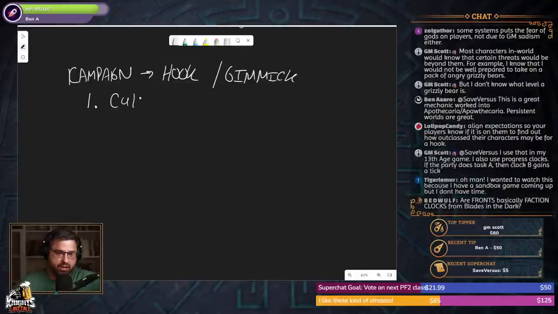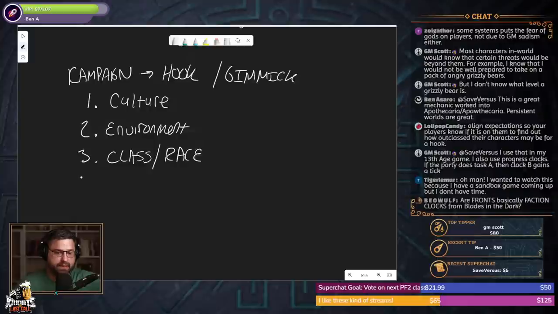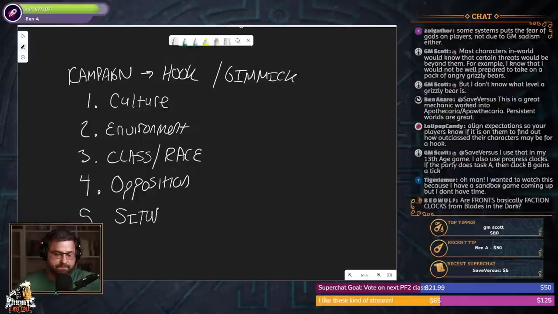One is culture or cultural. Two is the environment. Three is class or a race. And by the way, Pathfinder 2 gives us some really cool options for this. Four is an opposition. And five is a situation.